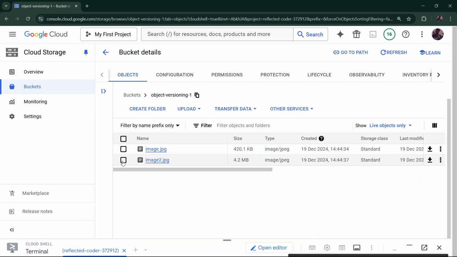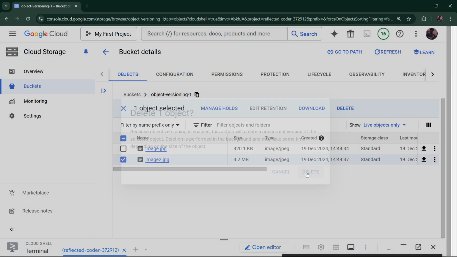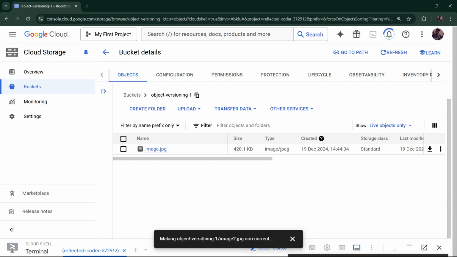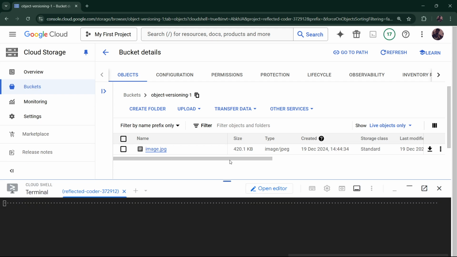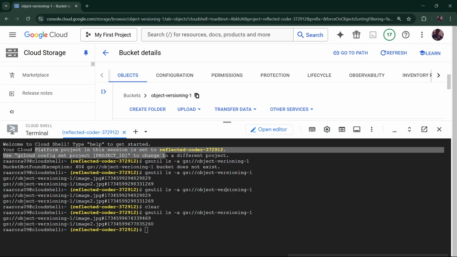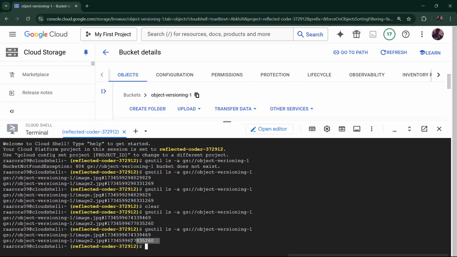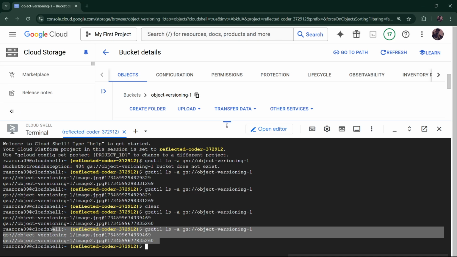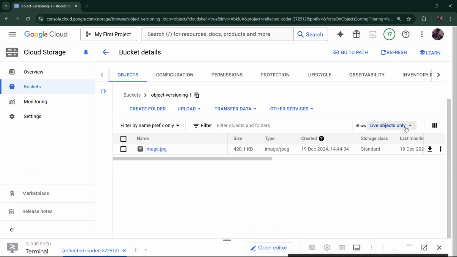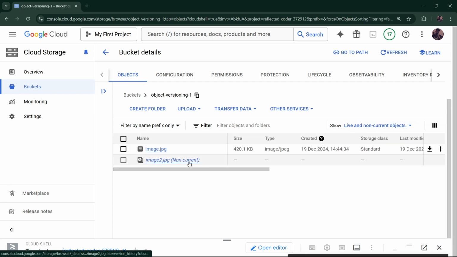Now we can delete one of the objects to show versioning. Select an object, delete. As you can see, one of the objects is deleted, but it is available here. So we can see in the GUI version that it is saved as a non-current object.